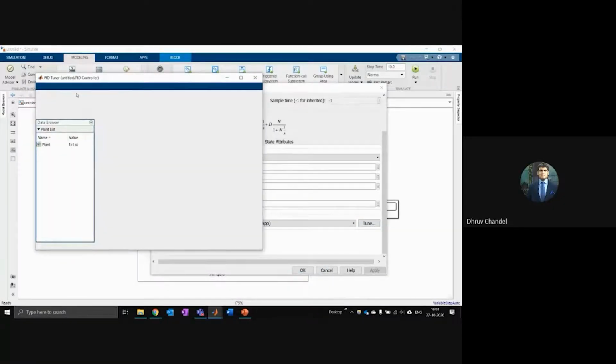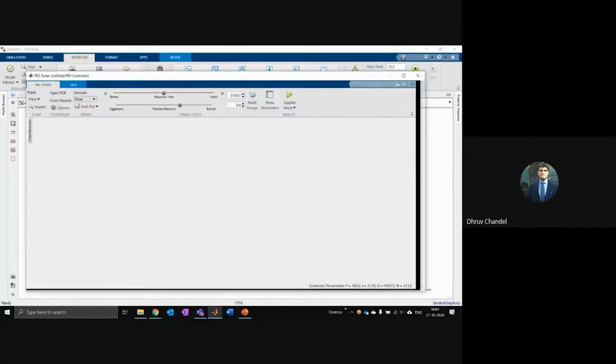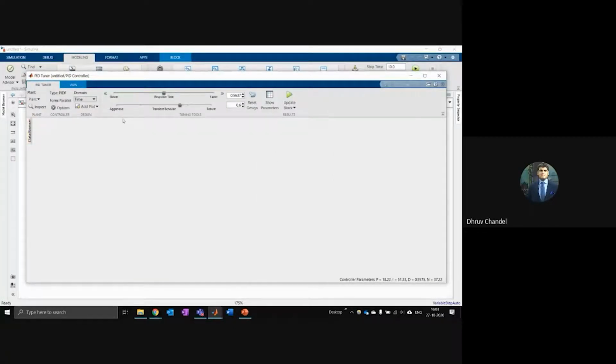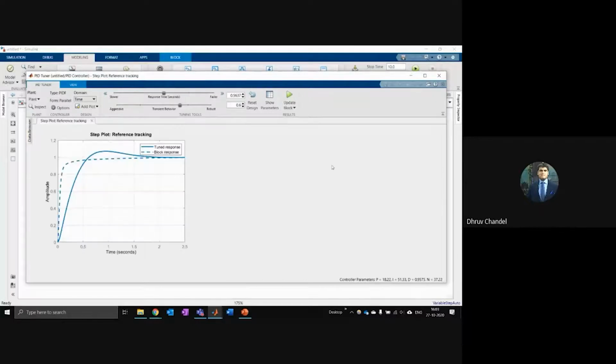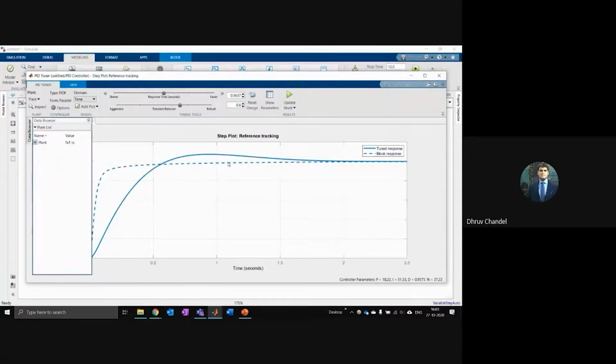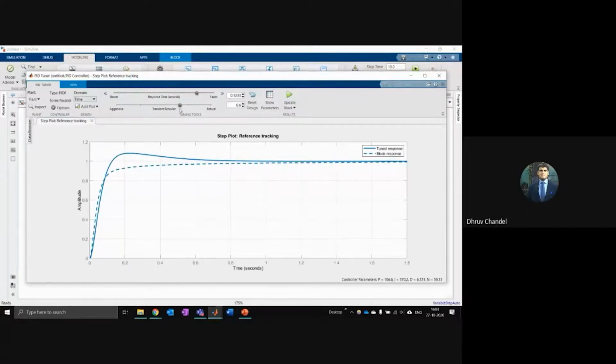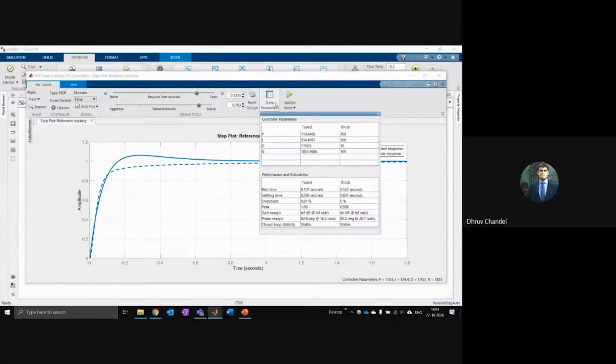So if I click on tune, this automatic PID tuner app opens up, and basically it's just going to show me the block and the calculated response time. So right now my block is responding like this. That's a dashed line. And what this controller is calculating is if I use this new line here, that will be a better response. I can make this faster or more robust by sliding these things on the top. And I can compare the two designs.